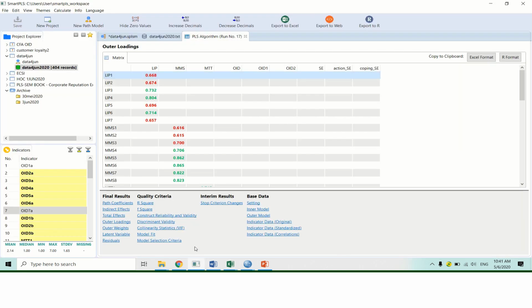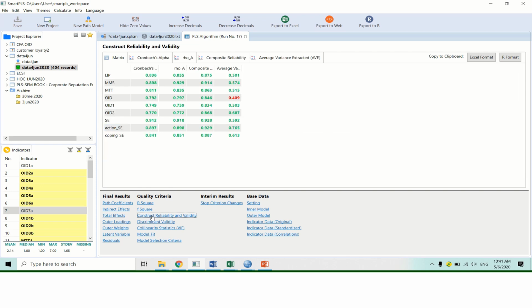Go back here. Okay. Then the second one, we look at the construct reliability and validity. The Cronbach's alpha here is everything greater than the rule of thumb, which is 0.6 and above. So AVE, the Cronbach's alpha, okay. The composite reliability, the rule of thumb is 0.7. Okay, some said it is 0.6 and above. So the composite reliability is okay. And this is the AVE.